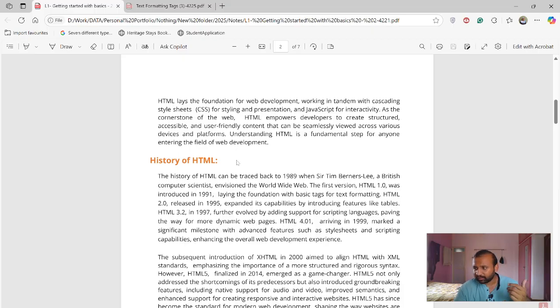Keeping user experience in mind, we need to create a website. Okay, understanding HTML is fundamental. Understanding HTML is a fundamental step for everyone entering the field of web development. Okay, so yeah, the fundamentals of HTML are very important.